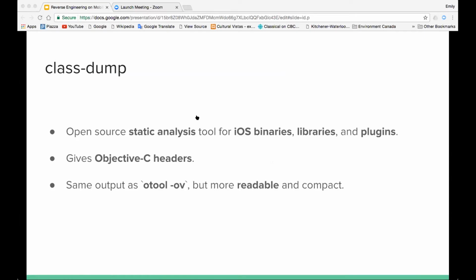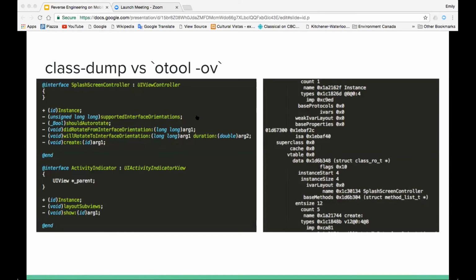class-dump is an open source static analysis tool for iOS that gives Objective-C headers for iOS binaries and libraries. It provides the same information as otool -oV, but it's more readable and compact. So here's some class-dump output on the left, contrasted with the otool -oV output on the right. The class-dump output is way more readable and looks like Objective-C, unlike the otool output. The syntax highlighting in my editor also helped.